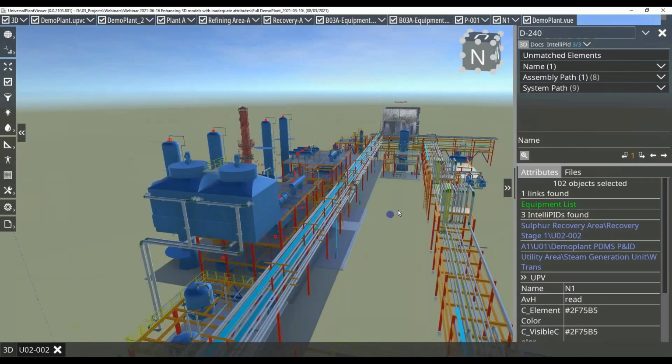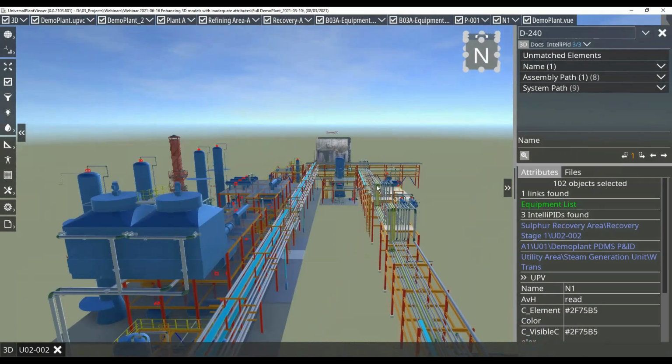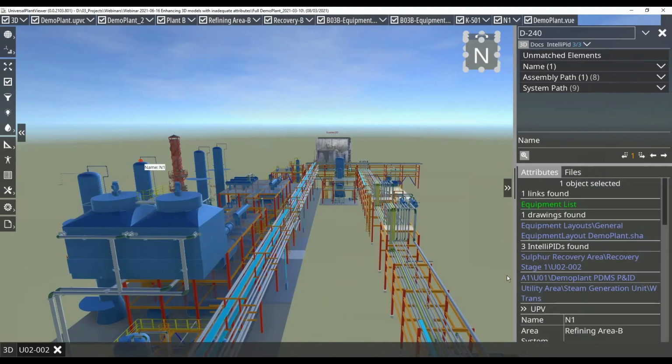So what can we do here? In this case, for example, we could use this assembly path that's given. So let me just pick one of them.